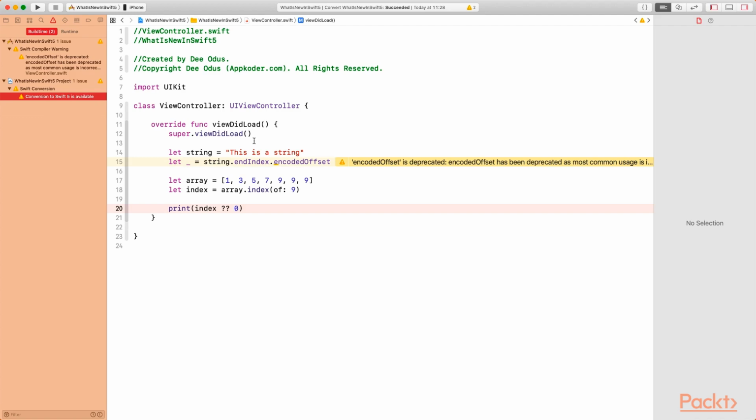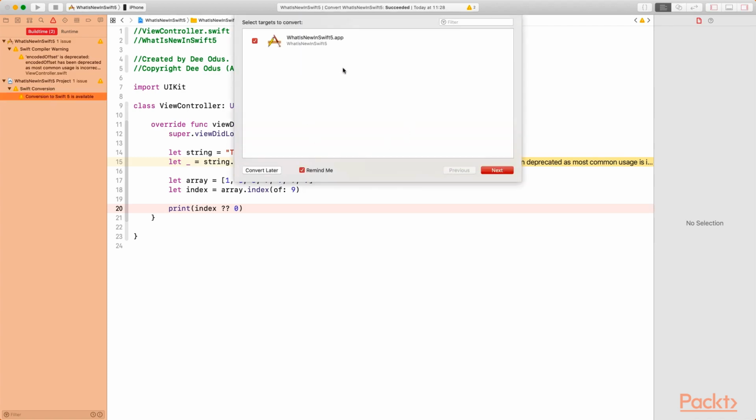If you launch an old project for the first time, you're going to get the Swift Migration Assistant, which is going to try and help you to convert some of the old Swift syntax to the latest code. But if you don't see the Migration Assistant, you can also click on this conversion to Swift 5 available message. So let's click on that. You can see that that's also launched the Migration Assistant.